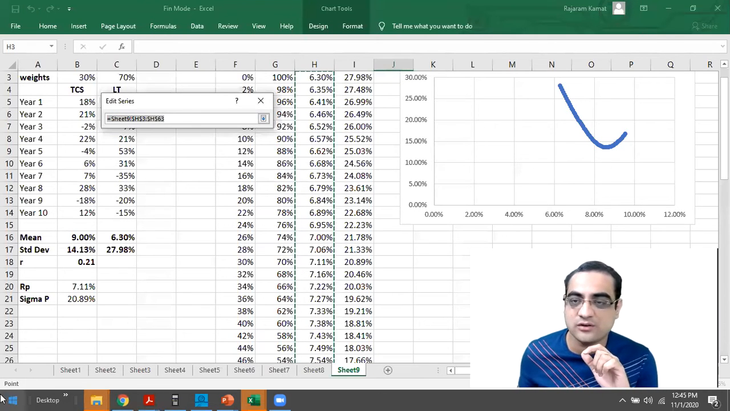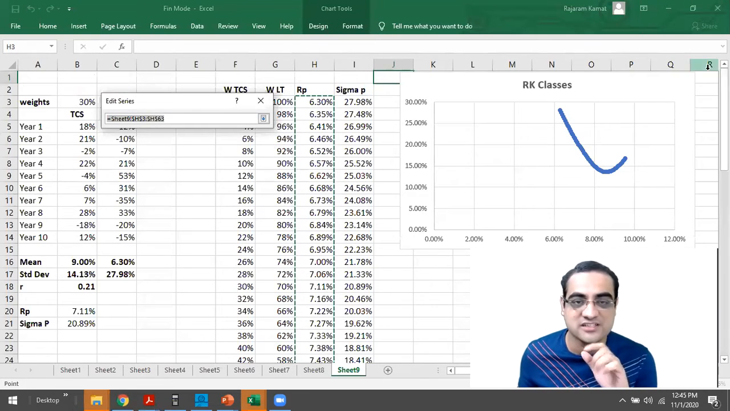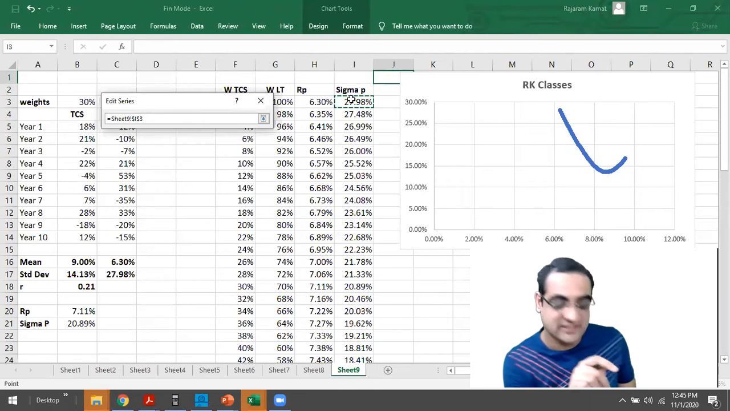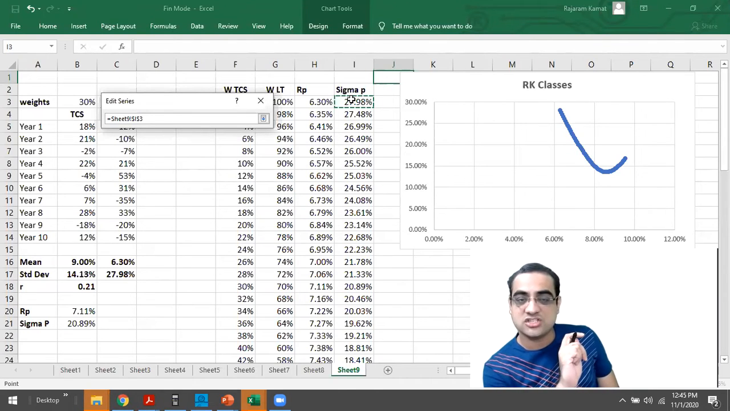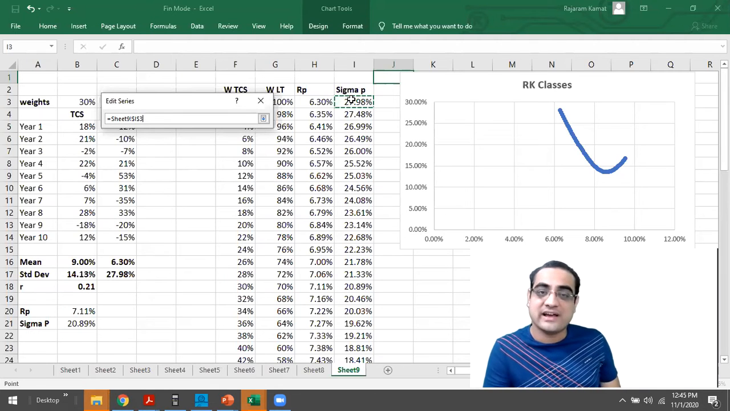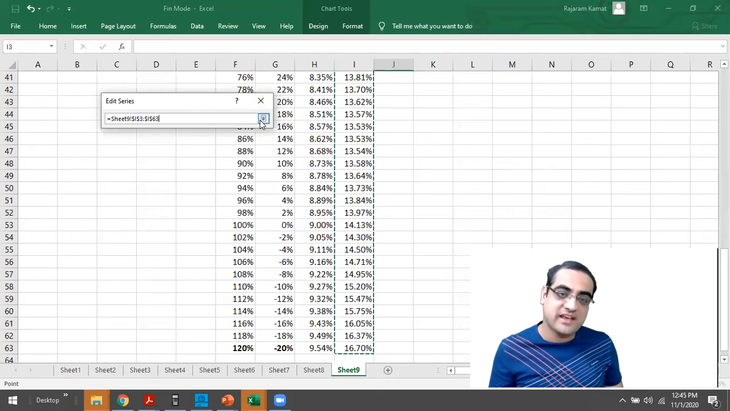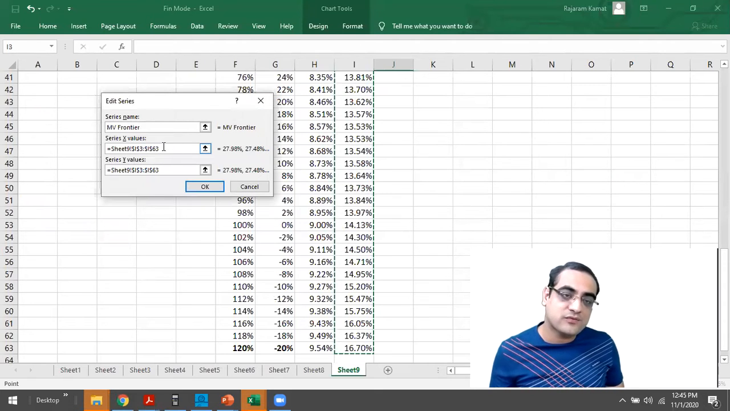So unfortunately, the Excel sheet has taken return values as horizontal. So that should be sigma. So I'll select this and then press Control, Shift. I repeat, Control, Shift and downward arrow. So this will completely select the range. So that's my X. Then they ask you for the Y.